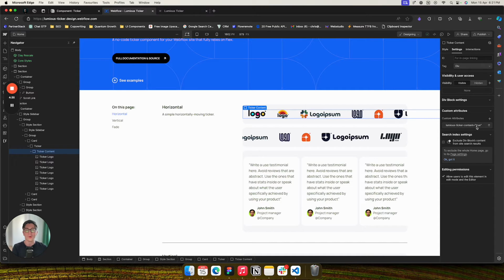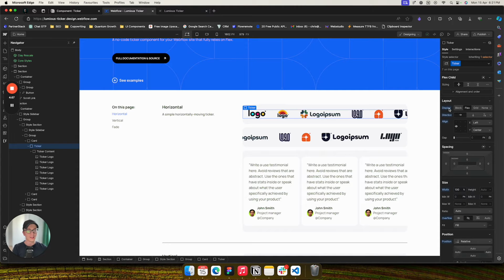So these are the only three attributes that you need to worry about. Now, one great feature about this ticker is it's fully reliant on flex. So in order to set the direction or whether this should be reversed or not, it fully goes with flex. If we select the ticker right here and go to the style, you can see that it's set to display flex.